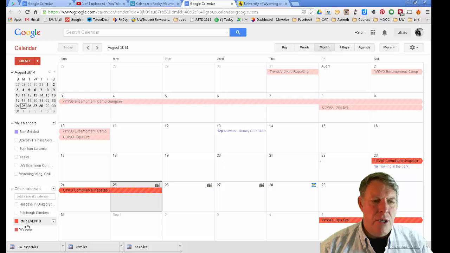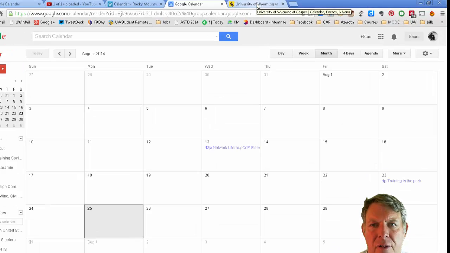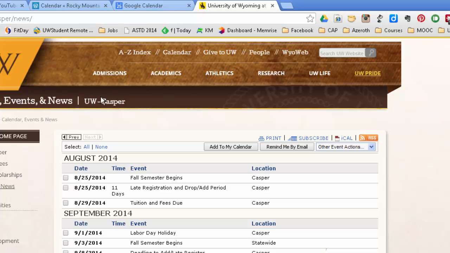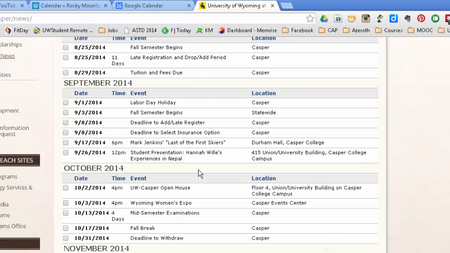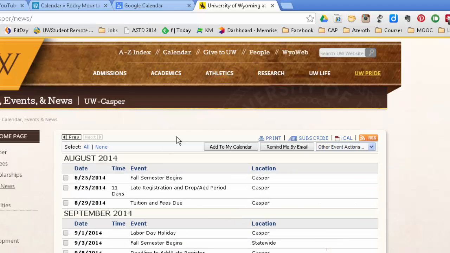So just as another example, I'm going to go ahead and turn that off, and I'm going to turn off the weather. And I found another publicly accessible calendar that I may want to subscribe to, and this happens to be at the University of Wyoming, the UW Casper campus, and what they have is a calendar run by Trumba. But one of the options is I can subscribe to it.